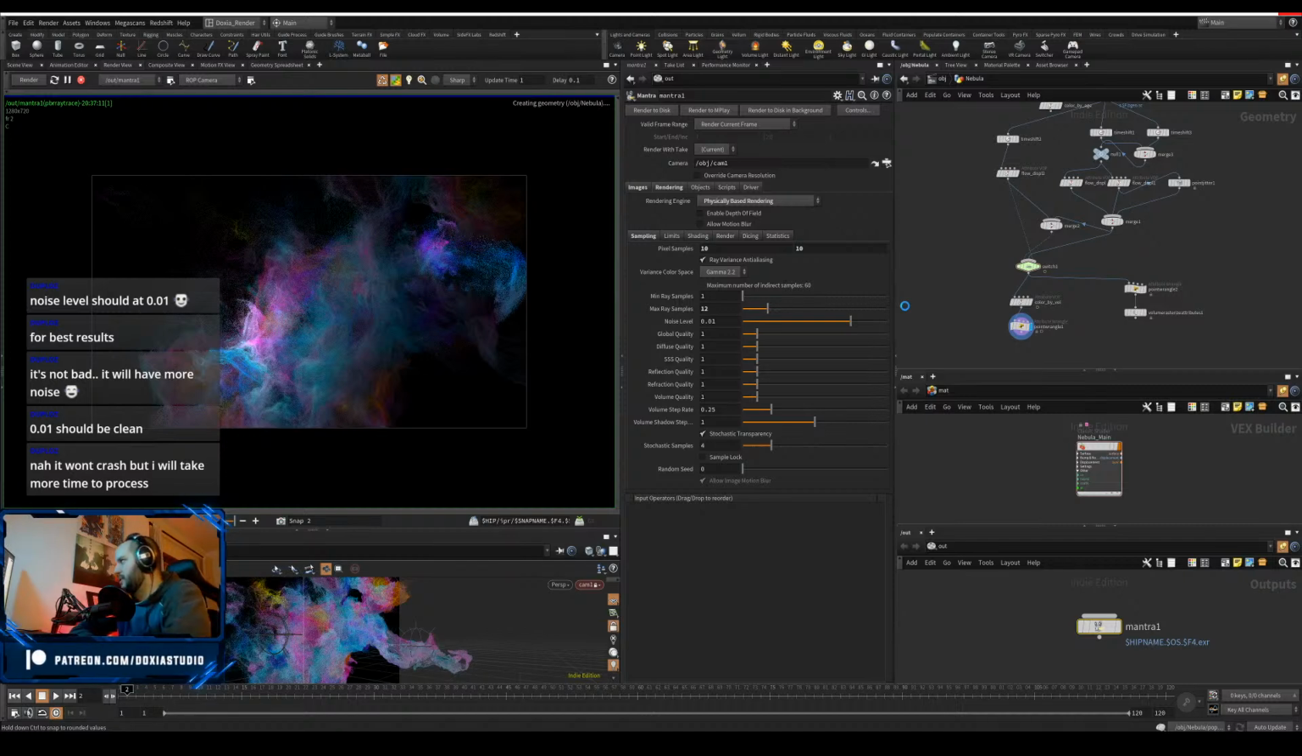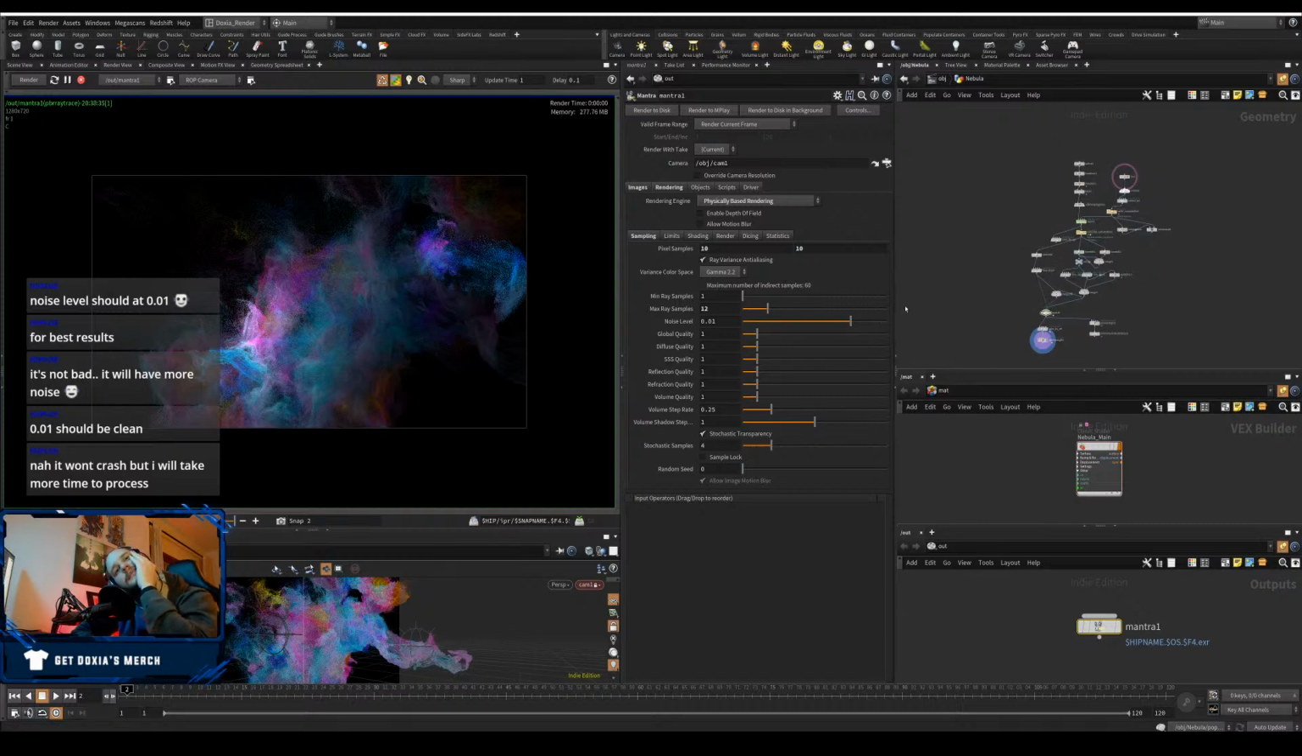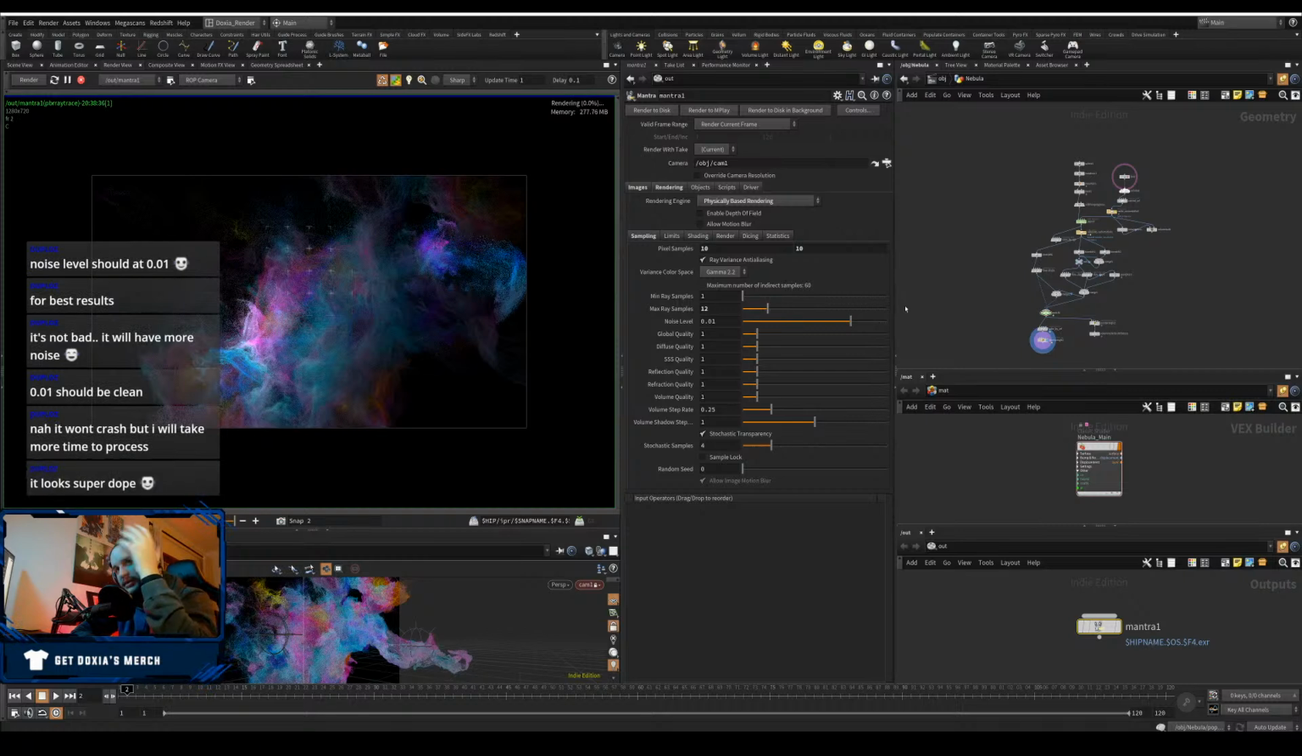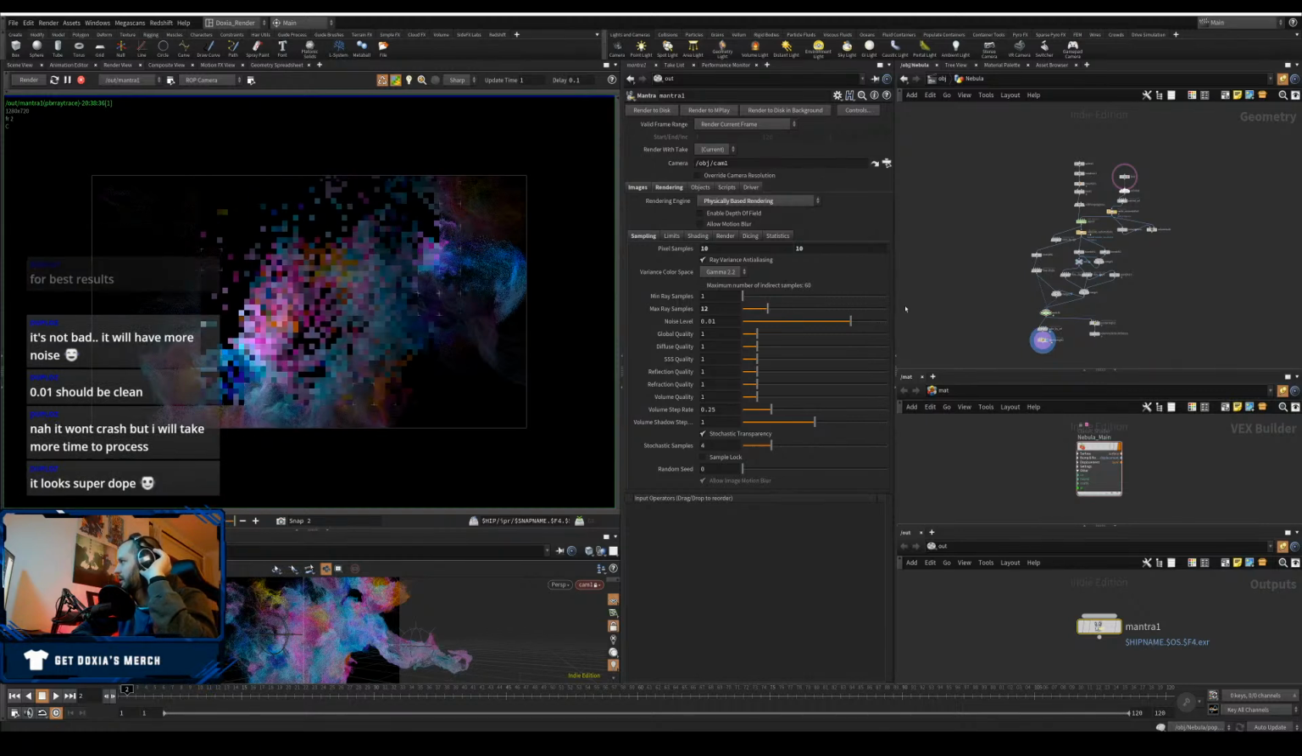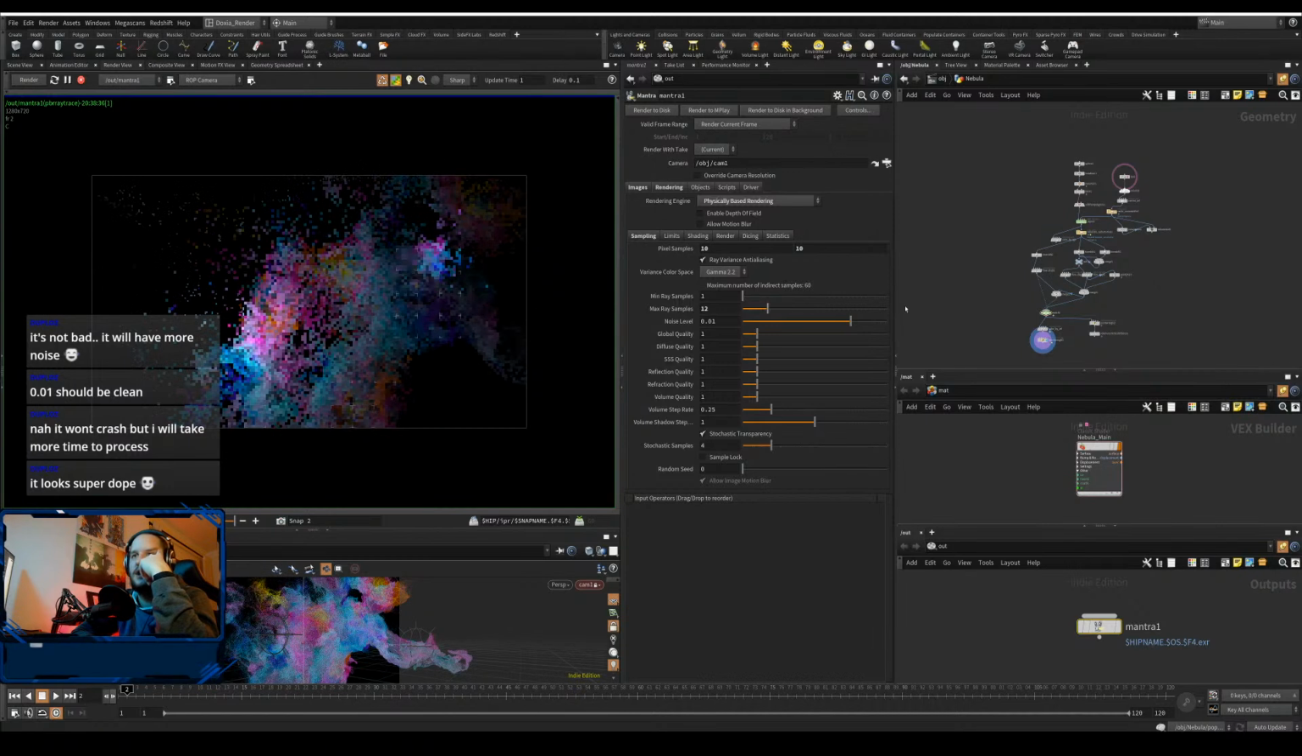Okay, I think we will finish the stream here. We are going just to wait for this last render. Then I will add movement to the camera, adjust the colors because the colors are really bad. And then let me think. We are going to add volumes to add a little bit of gas on the galaxy.